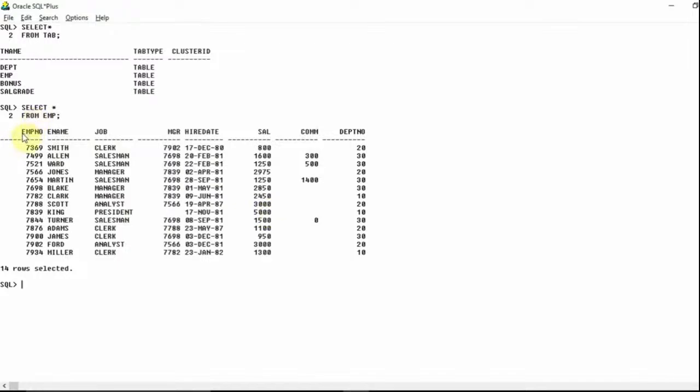Just remember these column names, guys: employee number, employee ID and employee number are the same; employee name is written as ENAME here; the designation of the employees is written as job here; MGR is written as MGR itself; hire date is hire date itself; salary is written as SAL; commission is defined as COMM; and department number is defined as DEPTNO. These are the columns which are present in the employee table.